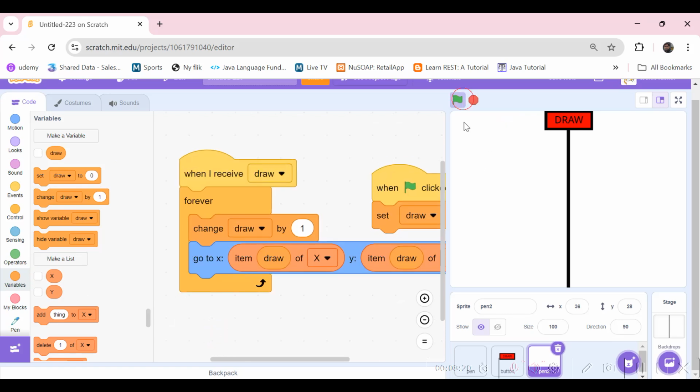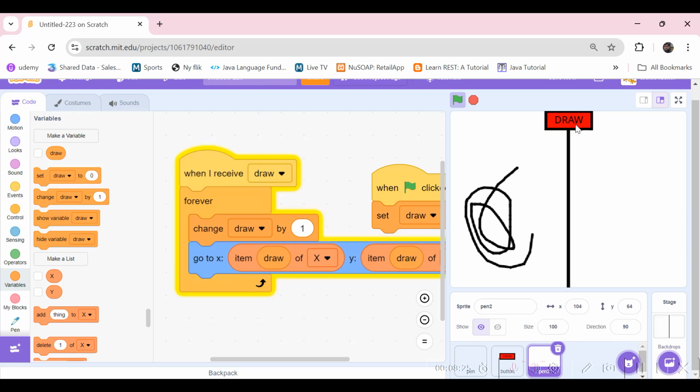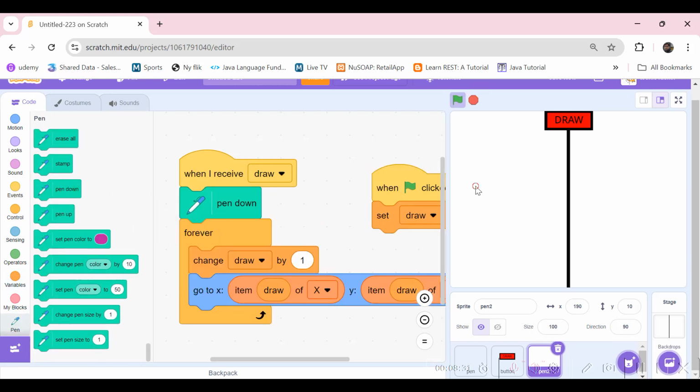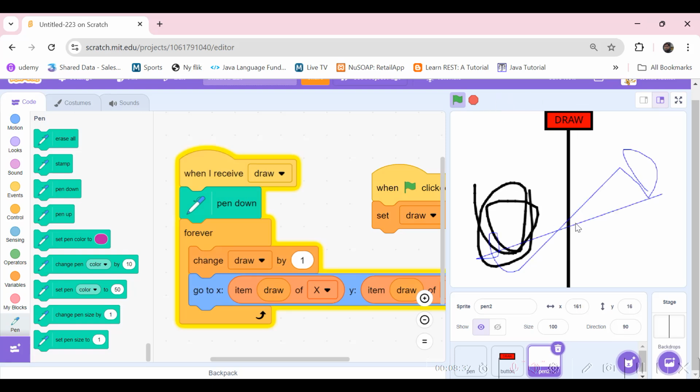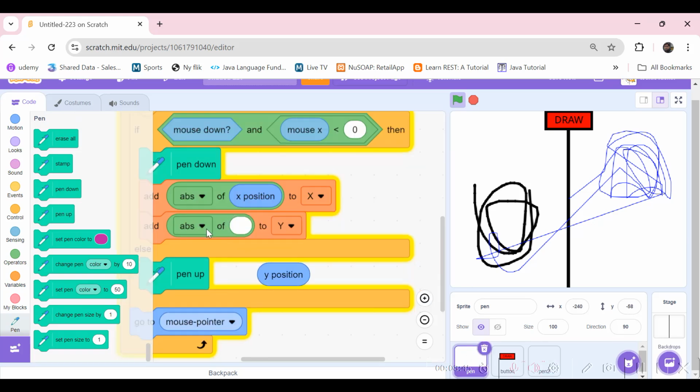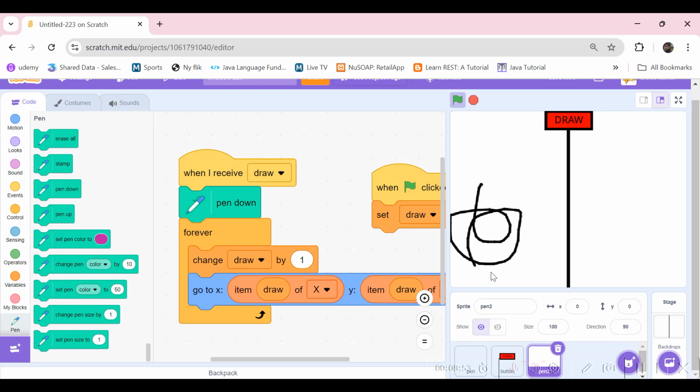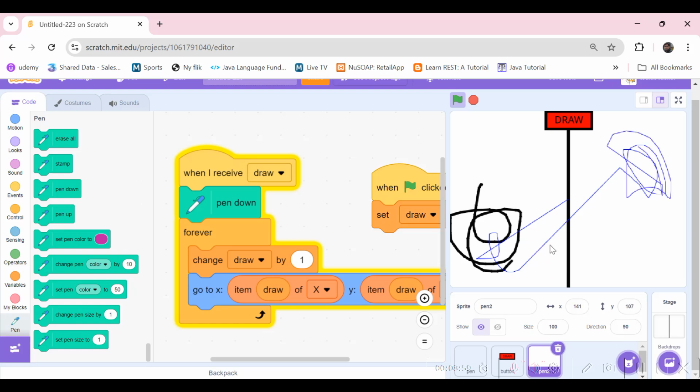Okay, so right now if we draw something, just click draw. Wait, we need to add a pen down, then only it will draw. So right now if we draw something, then make it draw, it's not drawing right. Yeah, that's because here we don't need the negative for the Y, we only need it for the X in pen. Okay, so now it should not be that weird. So if I draw it, still it's not drawing in the correct way.